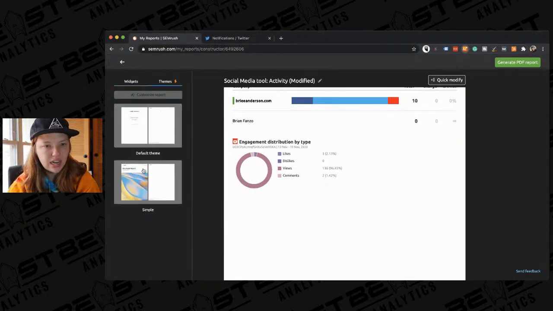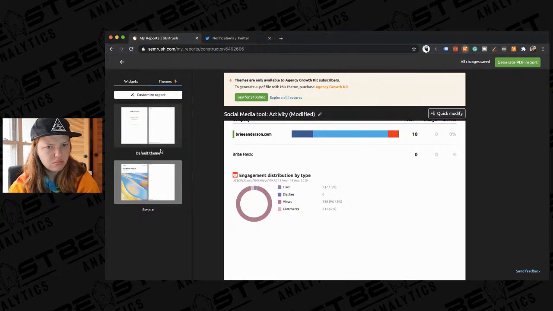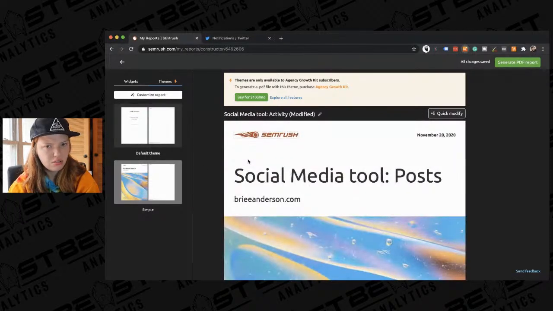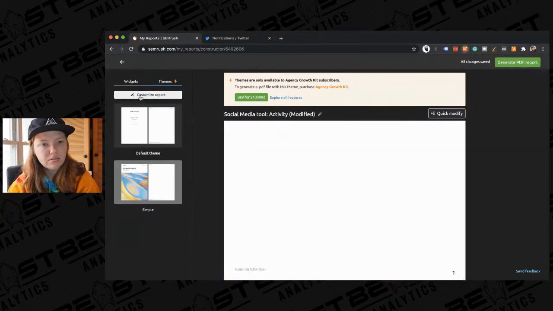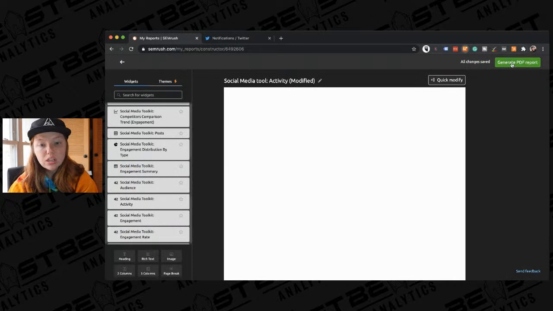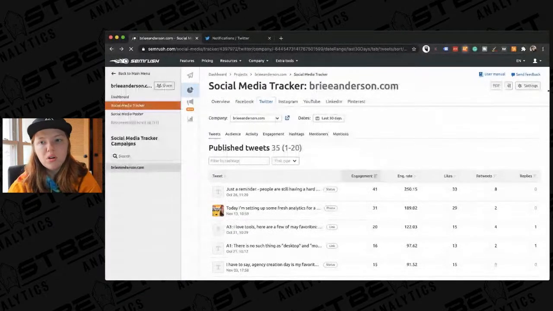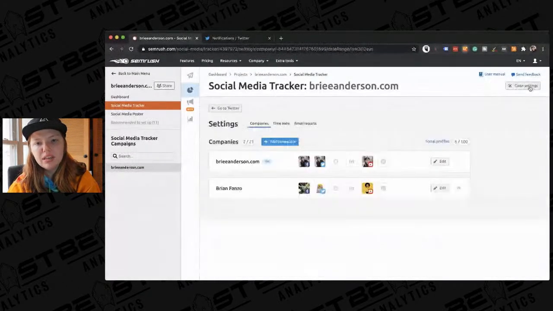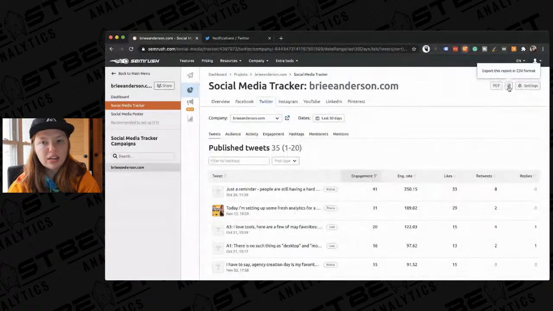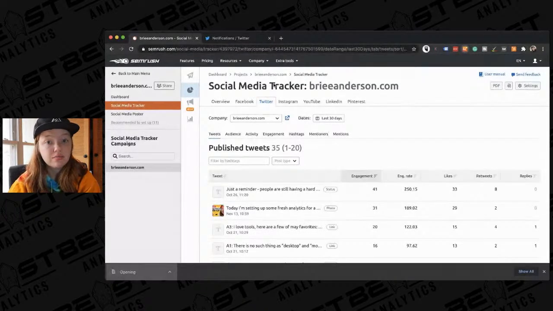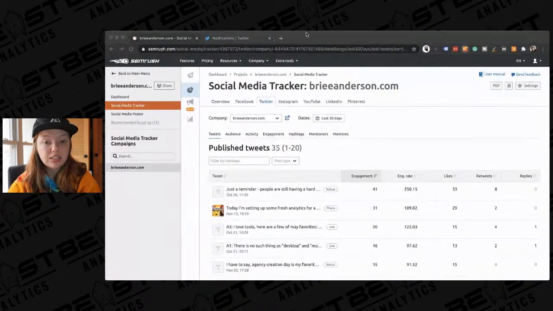Oh, they have themes now. That's new. That is new. Oh, okay. So it says you have to upgrade. That's fine. So you would save that, and then you could have it emailed to you or your clients, or both, weekly or monthly, I believe. You can also export all of the information into a CSV file, which, you know, you're able to manipulate data a lot better.